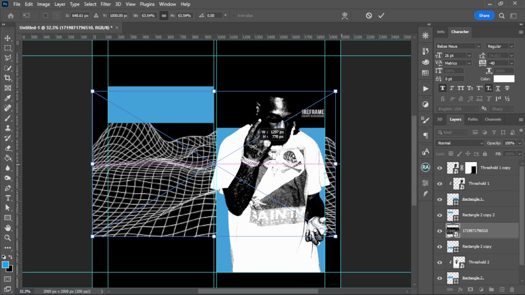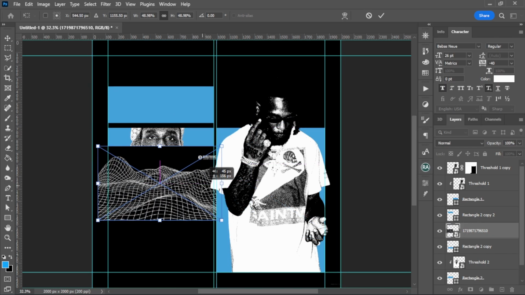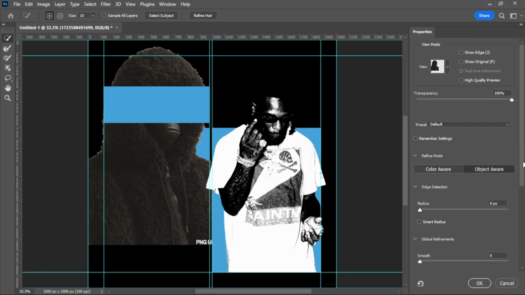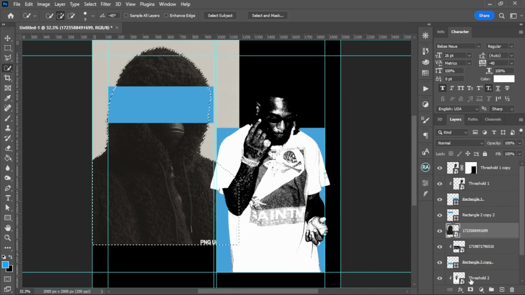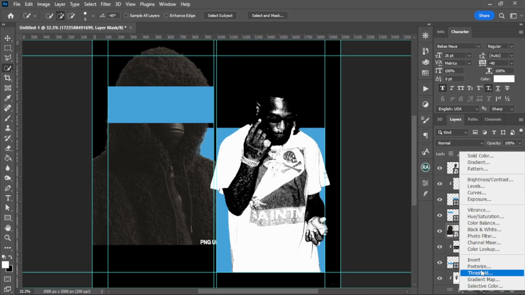So let's scale this, put it inside the box, and we move. Pretty much the same thing, by the way. This is basically to select hair. If you don't know it, it's pretty easy. I will drop a tutorial about it very soon, how to select hair. Just repeat the same process and we add text.